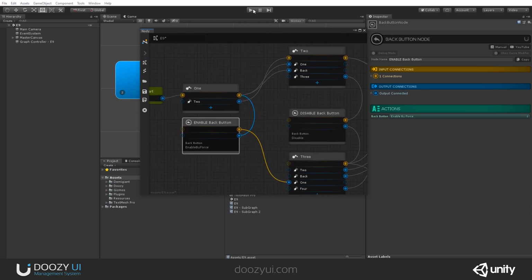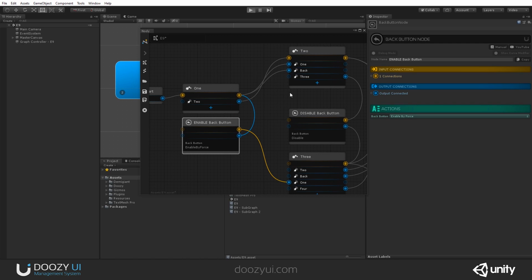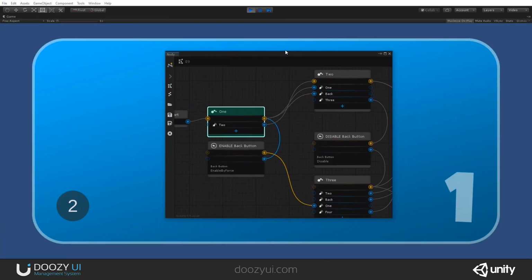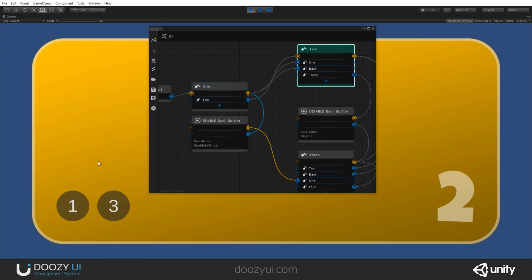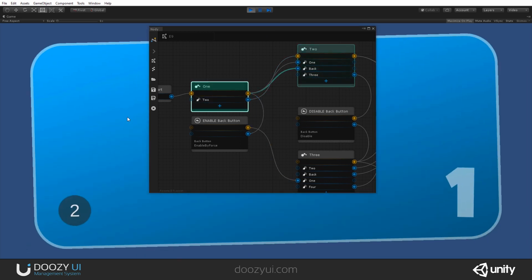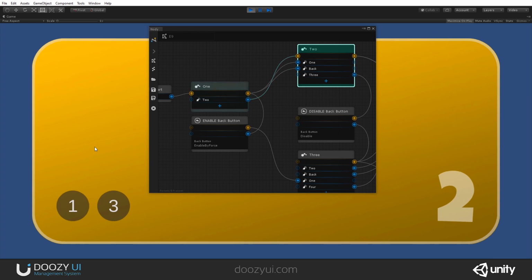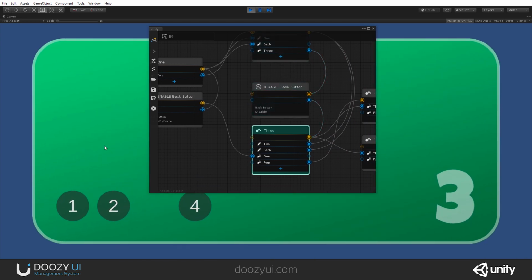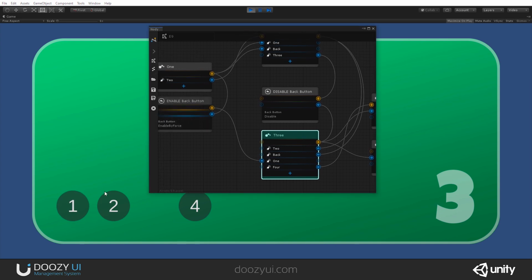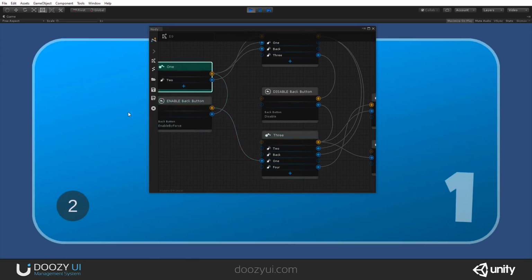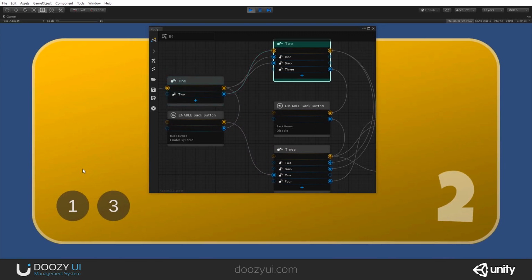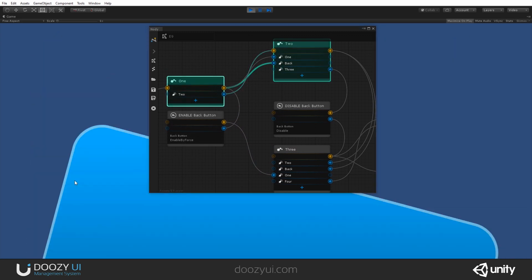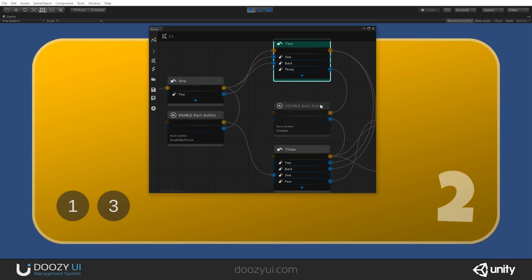Okay, so let's press play. Again, I'm gonna leave the graph over everything so that we can see what's happening. Let's go to number 2. Let's press escape. And you see the back button works. Now, let's go to number 3. And now if I press escape, it doesn't work. Let's go to 1, and let's re-enable the back button. And let's go to 2, and now if I press escape, the back button works. So you see, it got disabled.